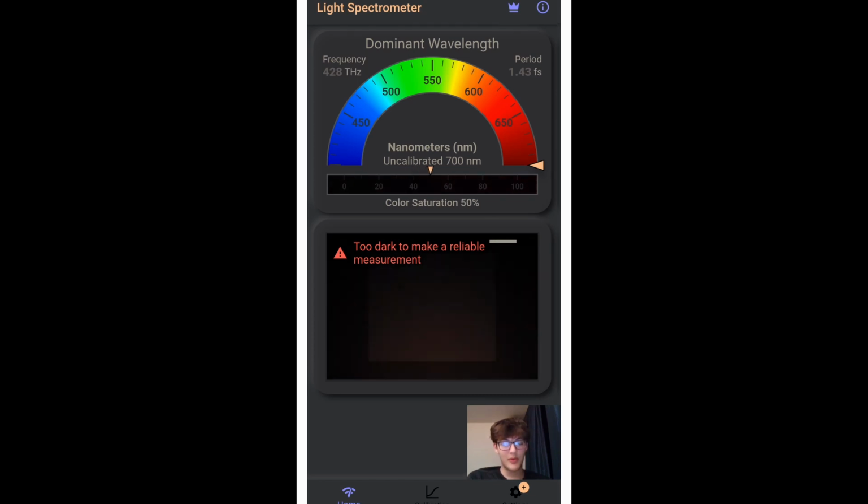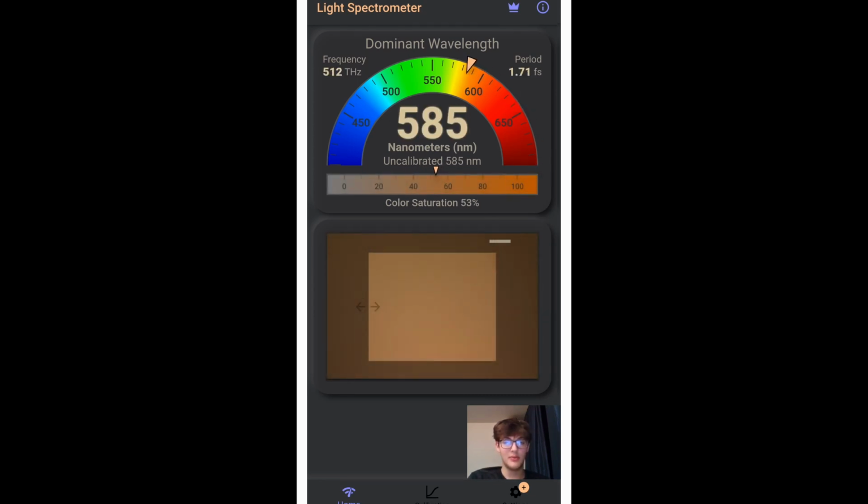The app is used by pointing the camera at a white surface illuminated by the light source, not by aiming it at the light source directly. This means using a piece of paper, white wall, or desk, something like that, to reflect the light source into the camera. We can then use the display to take down whatever data we need.